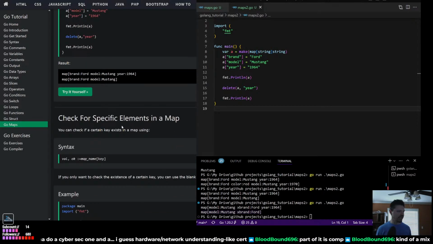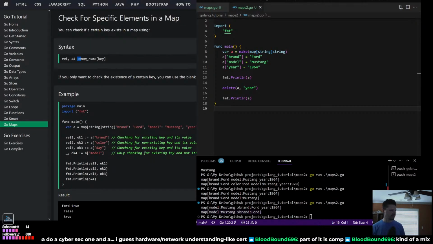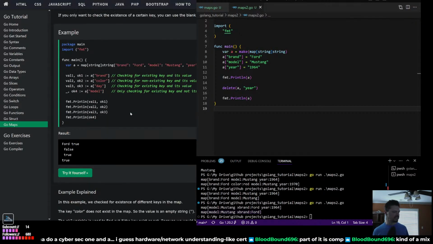Checking for specific element in the map. You can check if a certain key exists in the map using value, okay. There's a walrus map name key. Okay, so value okay. I don't know what the okay is for. Does okay mean okay, like I'm okay, or no?